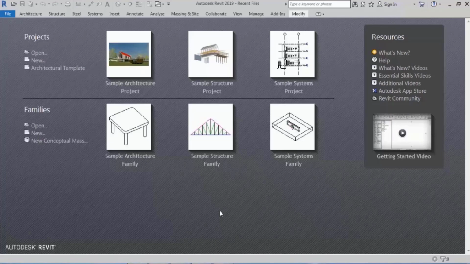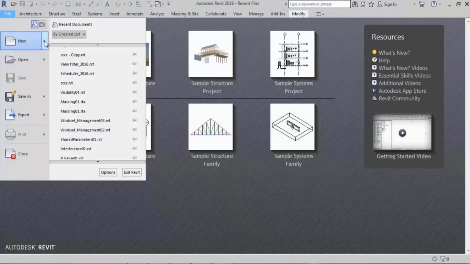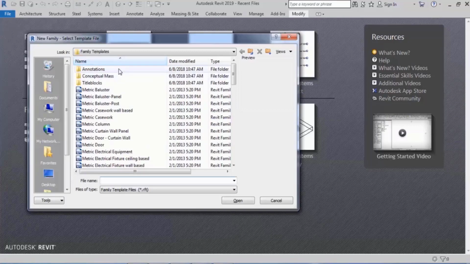As I said, mass is a kind of a family, and we've already learned how to open a family. We need to go to File, New, Family. This is the list of our families. Now we want to go for mass. So conceptual mass folder is here.